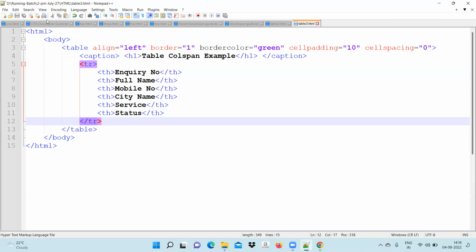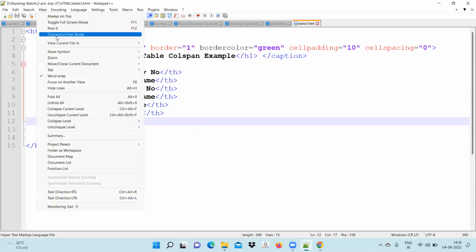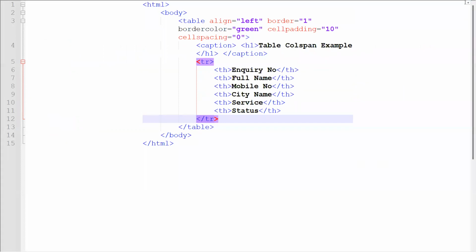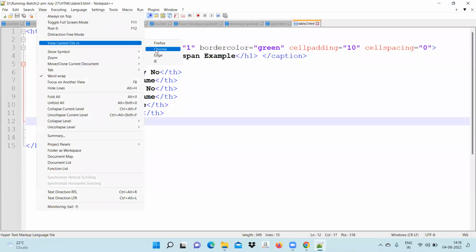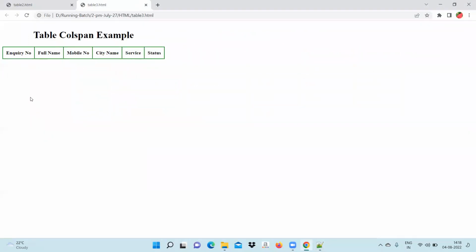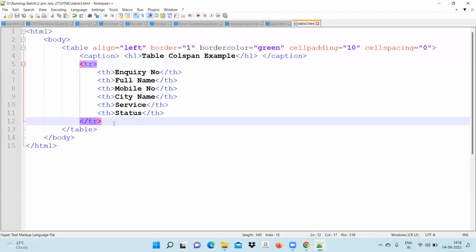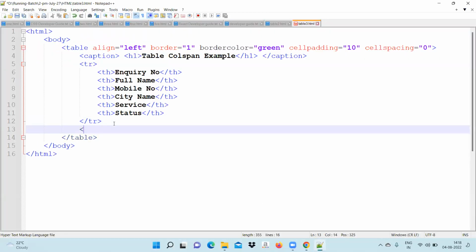Check now. Table will appear with single line border. Next TR.